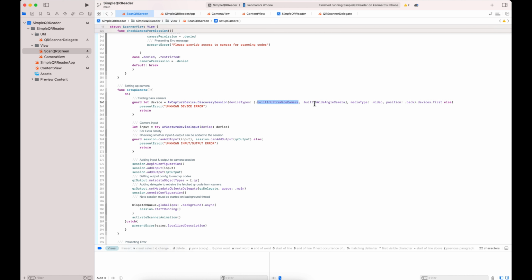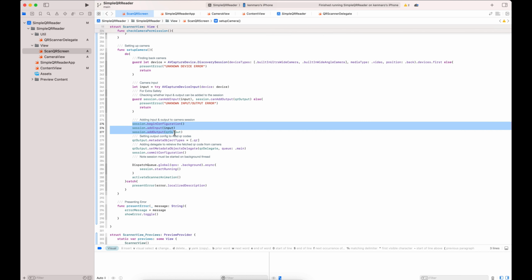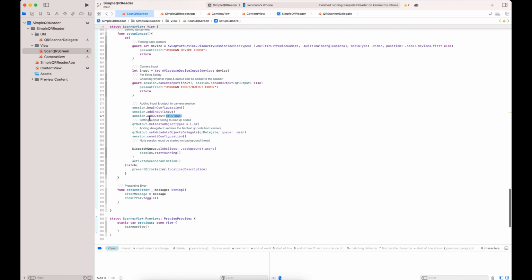So this is the setup camera function. AVCaptureDevice and discovery session. I'm putting the media type, the video, and the position is the back camera. And input is taken from this device. AVCaptureDeviceInput, and device is device, and session.addInput. So I'm checking if the input is added to the session. And session.beginConfiguration and add input as an input, and session.output.